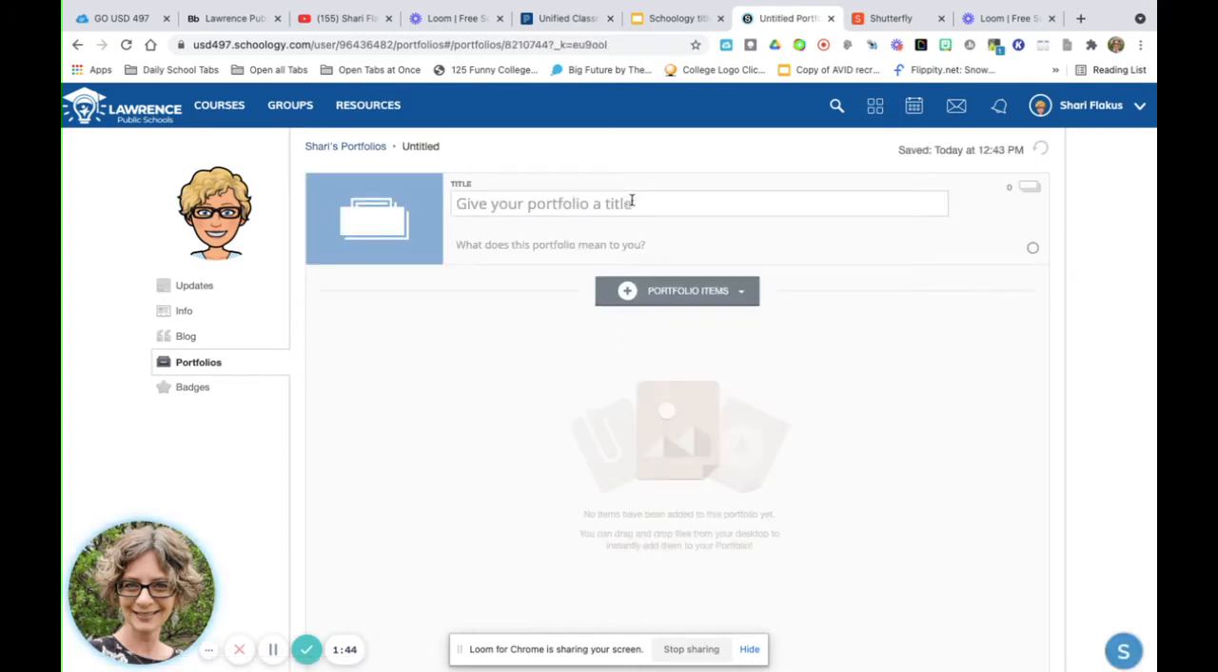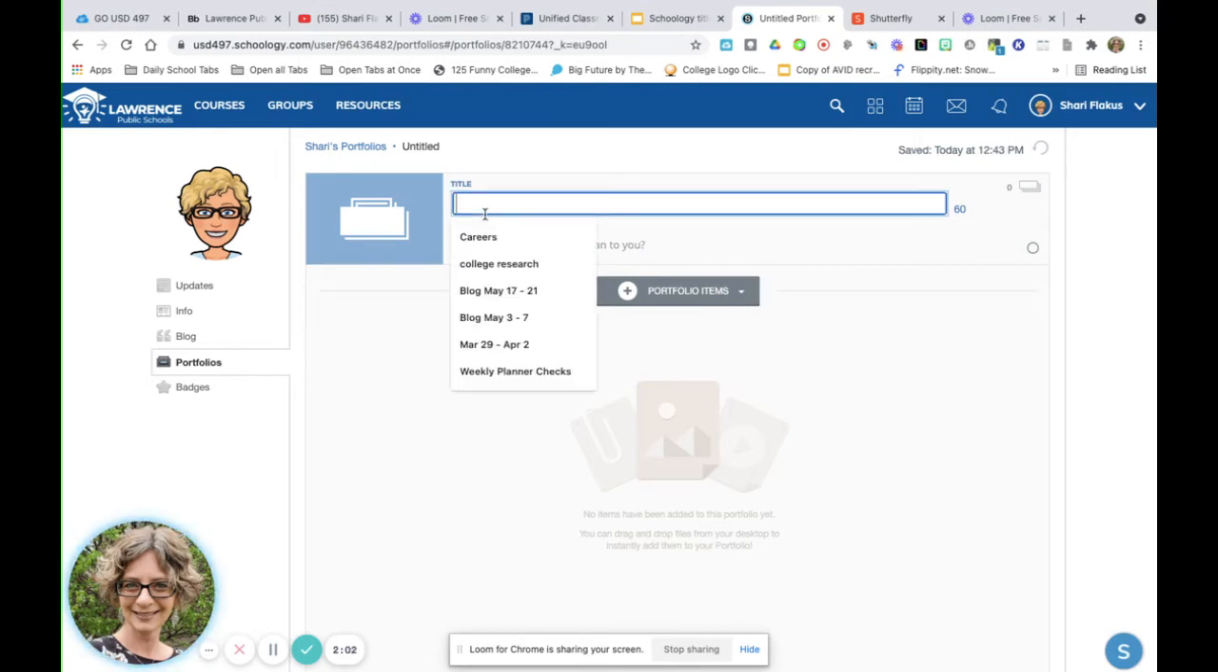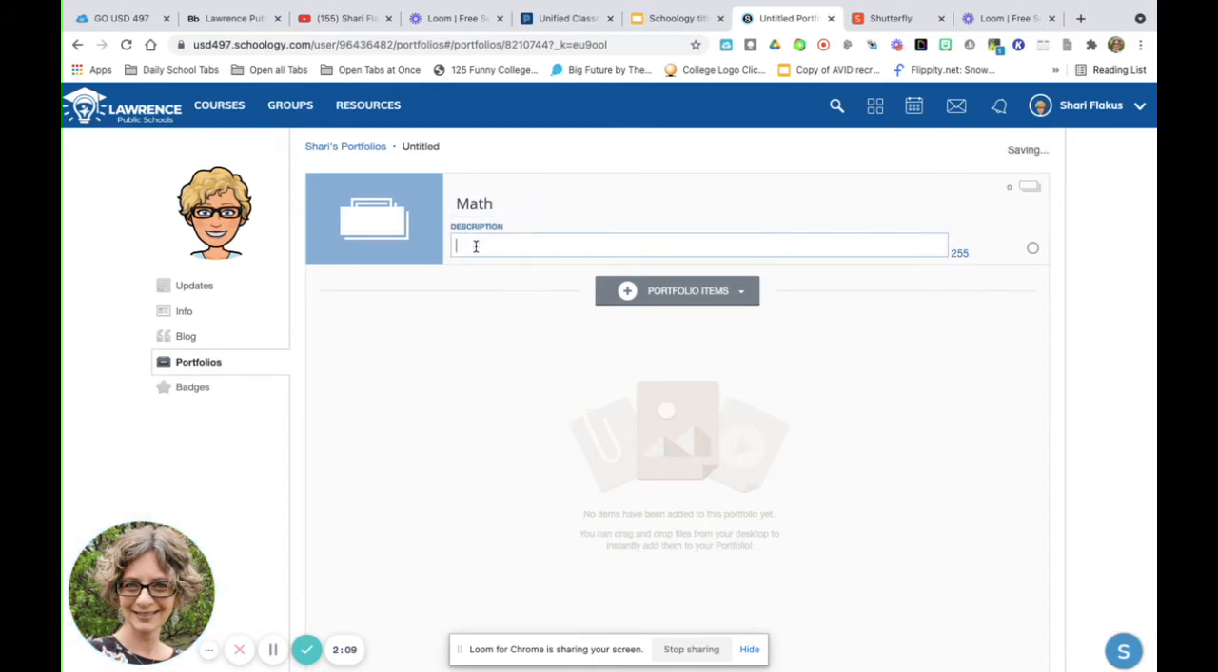Now, we would like you to keep this portfolio set up for the entire year, where you can add items to save for each of your classes. First, you're going to give your portfolio a name, and we're going to do a portfolio for each class that you're in. So I'm going to make this my math portfolio, and then down here I can write the description. I'm in 7th grade math, maybe your teacher's name, or you can write a description if you like.